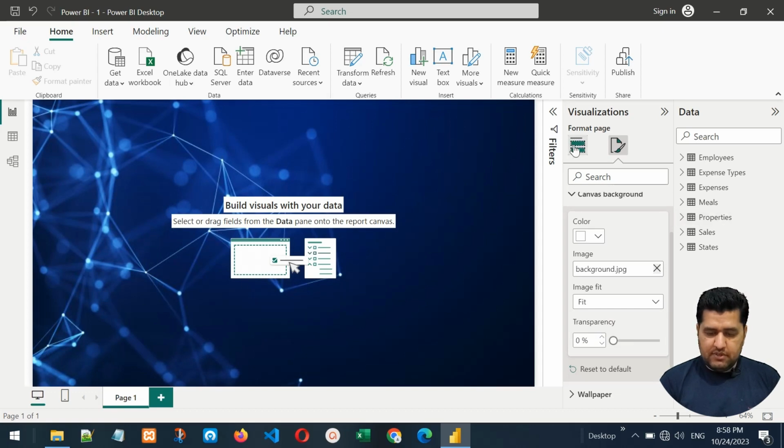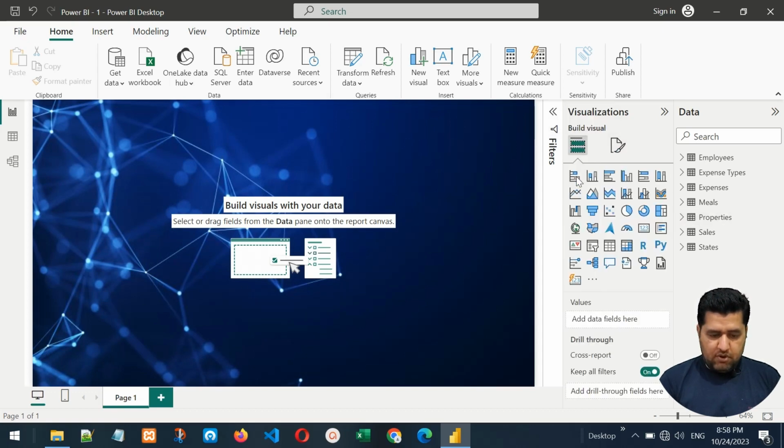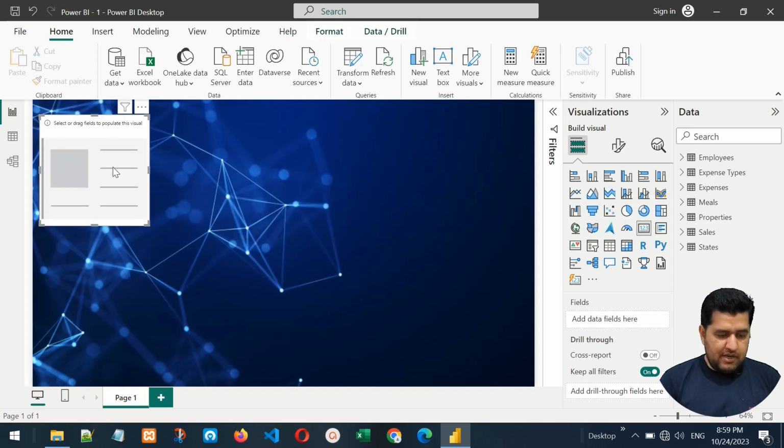Now we have different chart types. First of all, in the top row we will add the KPIs, or the top level indicators that we want to see. So let me first add a card here. You can see this is a card visual. If I click it, it will appear here. Currently it's empty because we have not added anything to this.